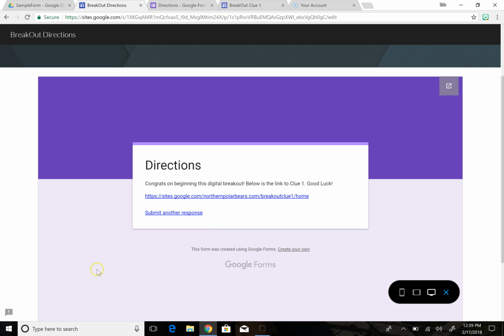Perfect. Right, so you see here the directions. Congrats on beginning this digital breakout. Below is the link to Clue 1. Good luck. Okay, so on my computer here at home and on anything besides the Chromebooks, it seems, you can just click on this URL and it'll take you directly to the site. But for some reason, with all of the breakouts that I've done and that Mr. Clark has done, if you just directly click on that link, it kind of cleans off this page and it's a dead end.